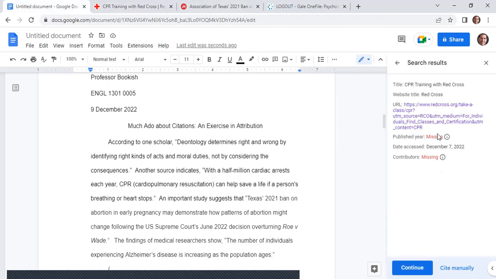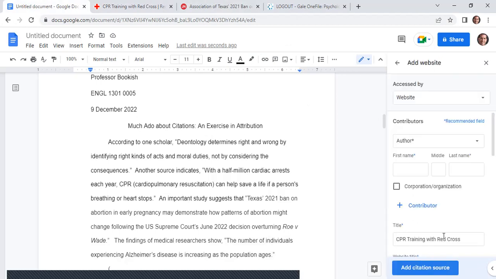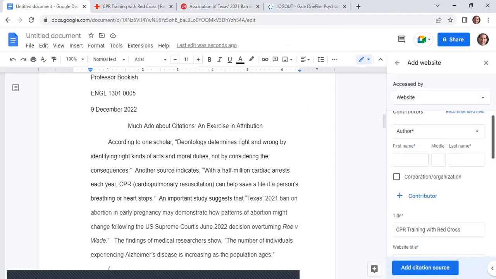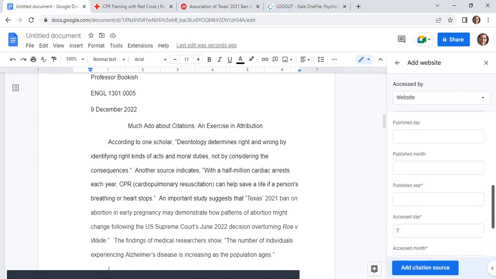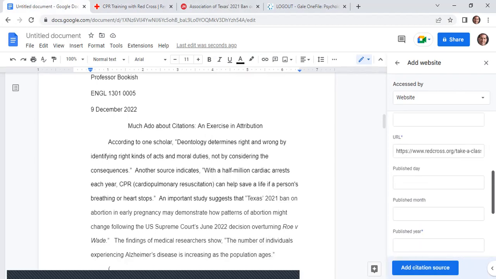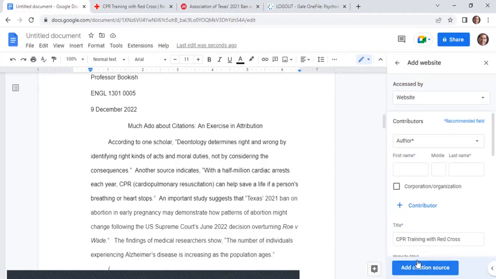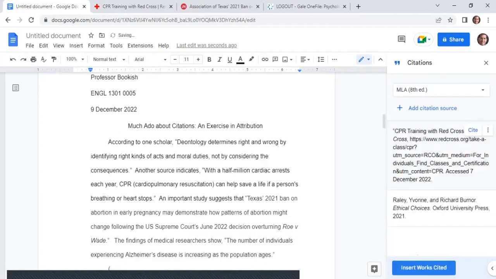And it does. Notice there are a couple of items missing. All of these items aren't always available when we're citing sources. So we include the information that is available. So I'm going to continue. Make sure there's not more information that I could put in these blanks. I'm going to assume that there's not. I'm going to go ahead and add the citation source. So now I have the source in here.